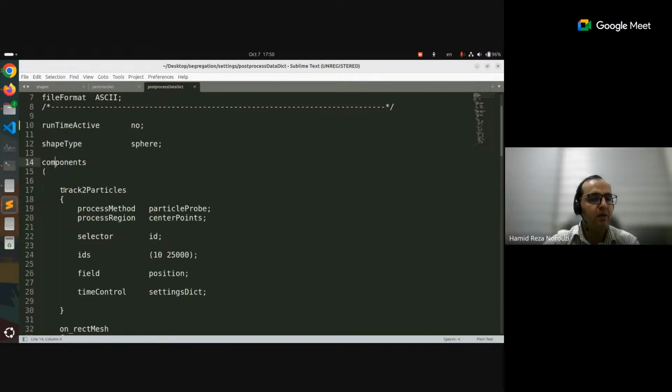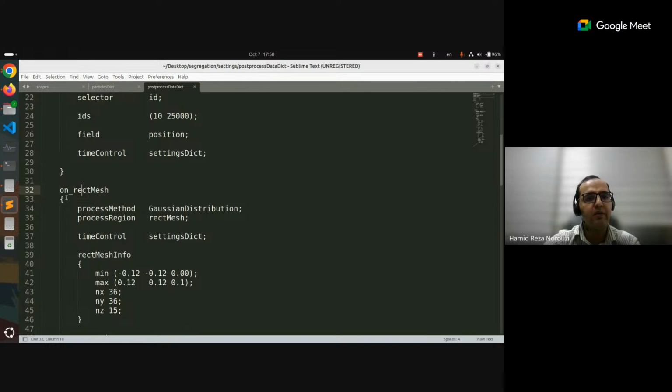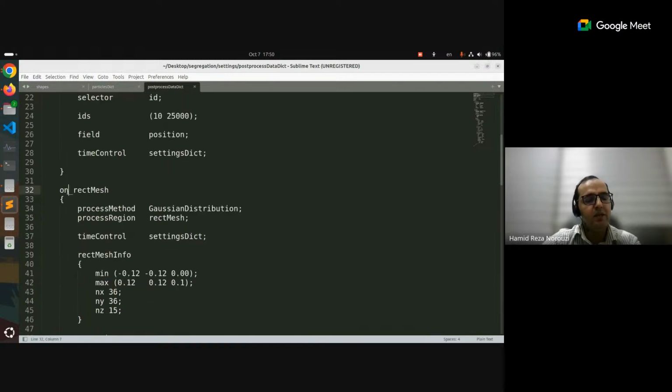The main part is the components. These are the post-processing components. I have one component here, the name is track 2 particles. The other component is on rect mesh. This is the name of the component. From the name, it's clear that here I want to track the properties of 2 selected particles, and here I'm going to calculate some properties on a rectangular mesh that is defined in this dictionary.